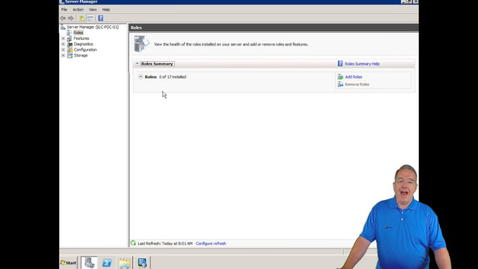Now remember, Active Directory requires DNS, but DNS doesn't require Active Directory. This particular machine is a standalone machine. It's not even a member of a domain. And yet we can use this to host our Active Directory DNS site, our secondary sites, whatever sites that we'd like to do. So let's go in and install it.